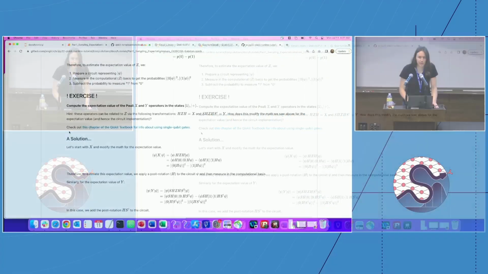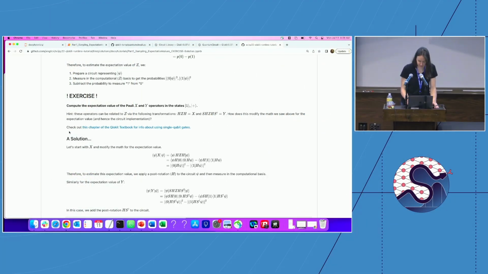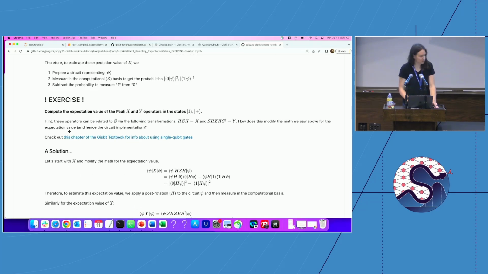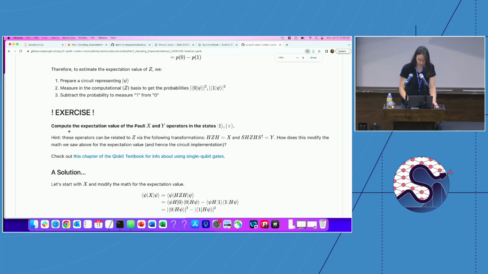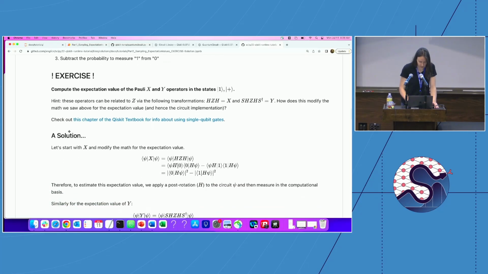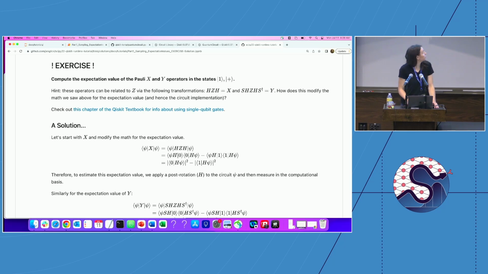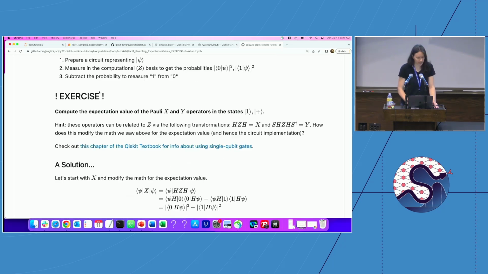Okay, so I'll just do the expectation value one, since that's probably the slightly more interesting one. Can you guys read that? It's a little small. Okay, so I'll just show you the one for the Pauli X gate, and the one for Pauli Y is kind of the same. But so what you do is, a little bigger.